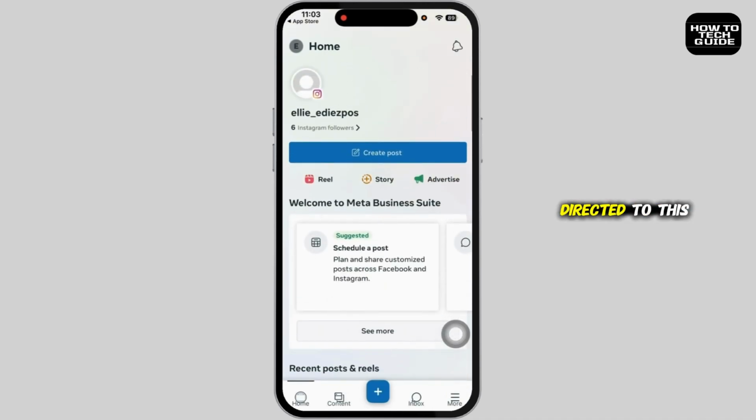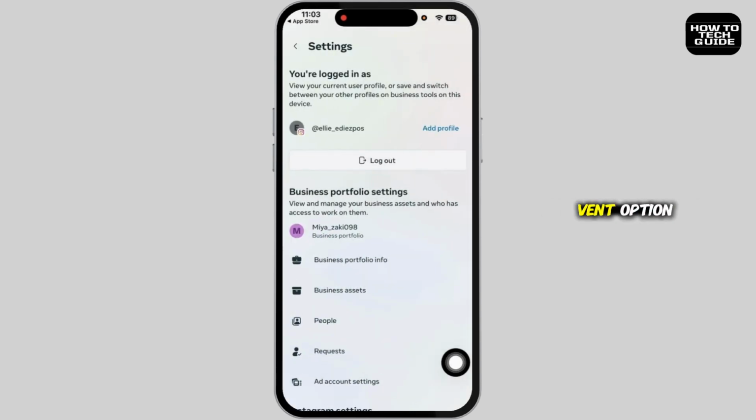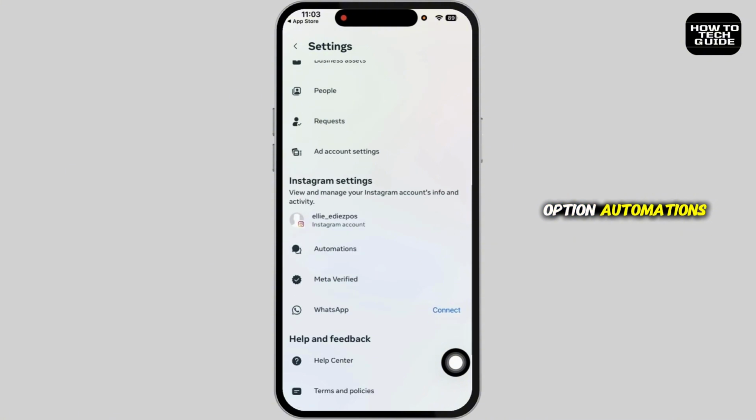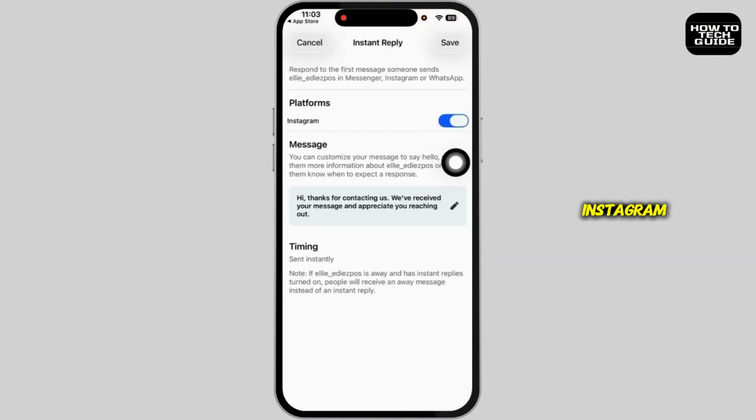Once logged in, you will be directed to this page. Now click on the More option, and select Settings. Now here you're going to find different options. Click on the option Automations. Click on Instant Reply. Toggle on the option for Instagram.